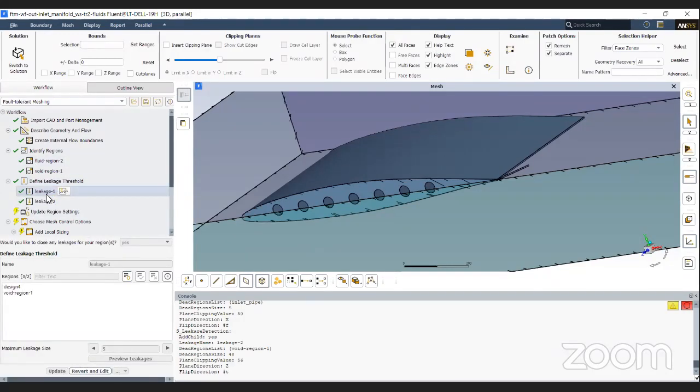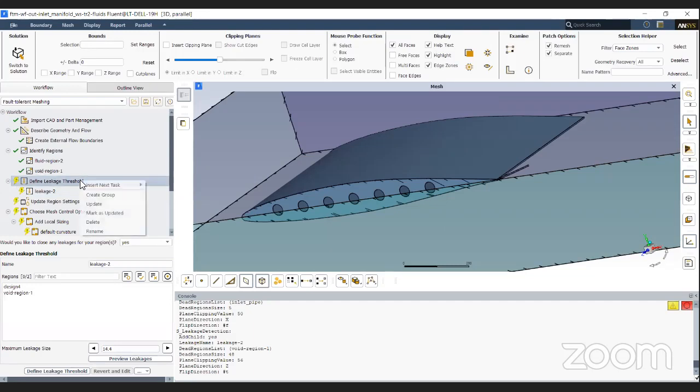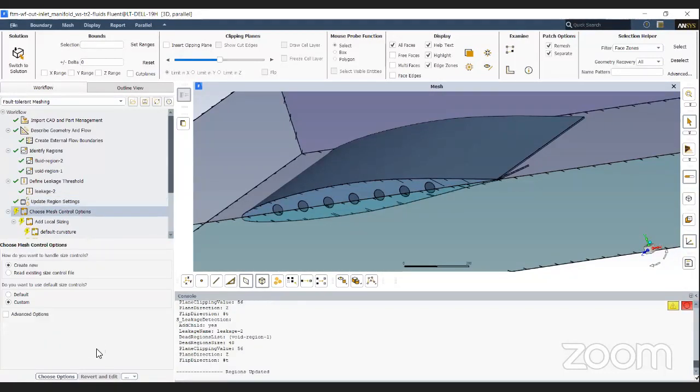Just the leakage one. So this part needs to be deleted because this is from the previous geometry. And I'm just going to go ahead and update this task. Then I'm going to go ahead and update the region settings. Again, the fluid region is selected as hex 4. I'm not going to play around with the default here. But let's just go ahead and update the region.